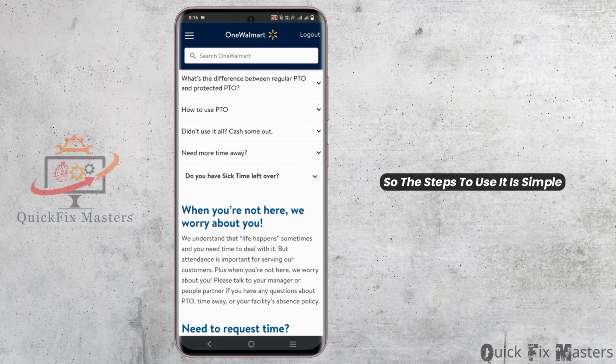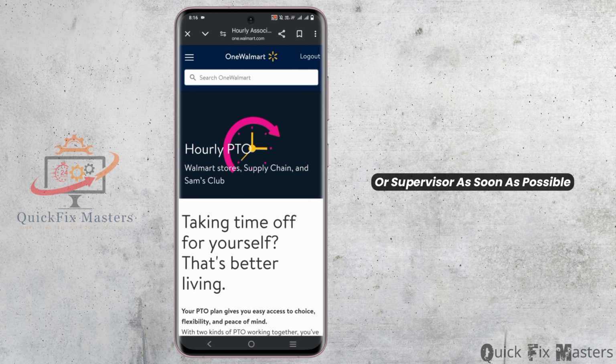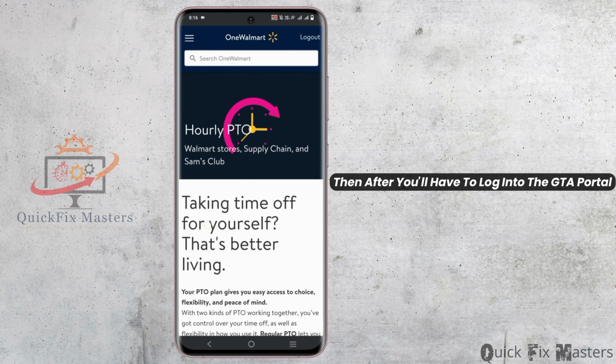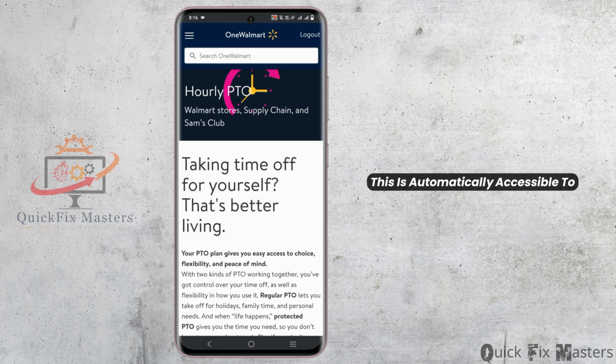So the steps to use it are simple. First of all, inform your manager or supervisor as soon as possible that you plan to use the PPTO. This will help them to plan for your absence and arrange the shift coverage. Then after, you'll have to log into the GTAP portal, which is the Global Time and Attendance portal on the Walmart website. This is automatically accessible to all the Walmart employees.